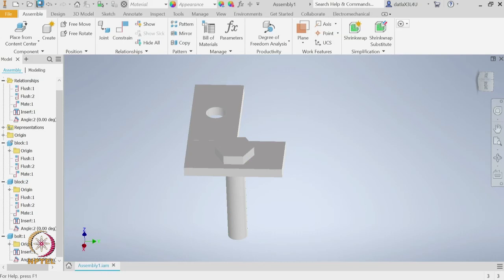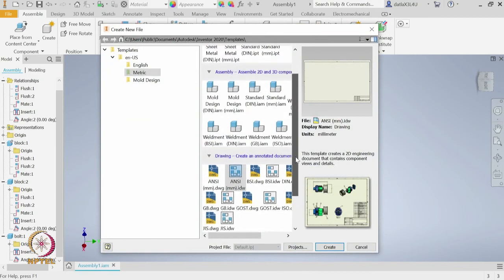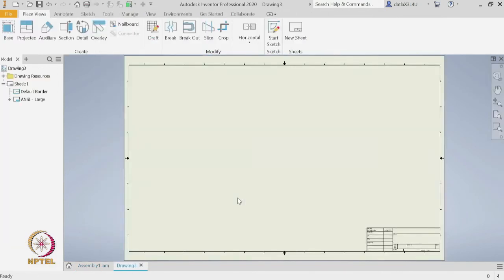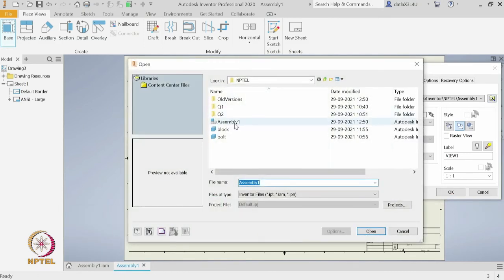Now, let us save it and open a template for the assembly drawing. It is the same as the previous drawings we have looked at. So, we go to this ANSI/MM.IDW. Once we are in this drawing environment, to get the drawings, it is the same procedure we use with the part models. First we need to go to the base. By default it is giving me the assembly since it is already open, otherwise I can browse and choose the assembly.